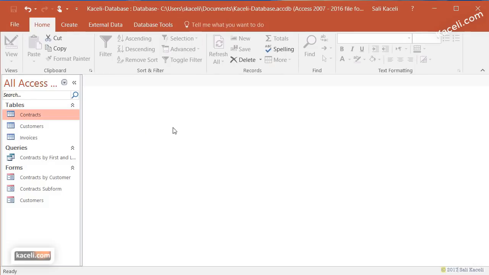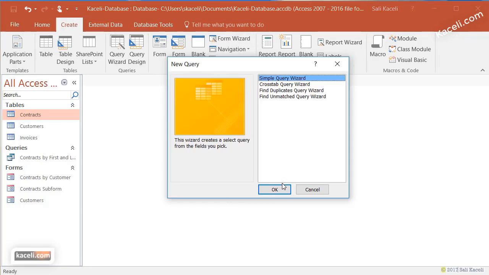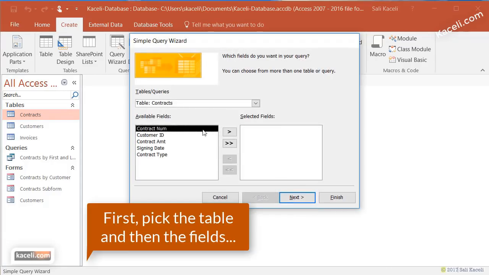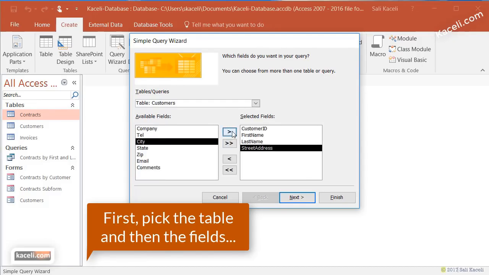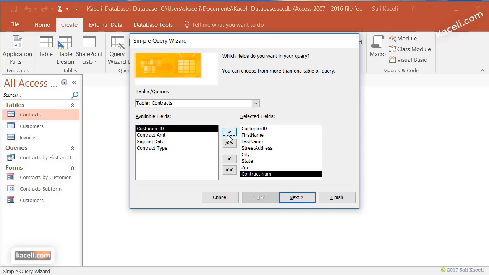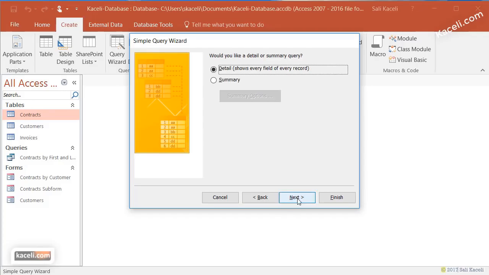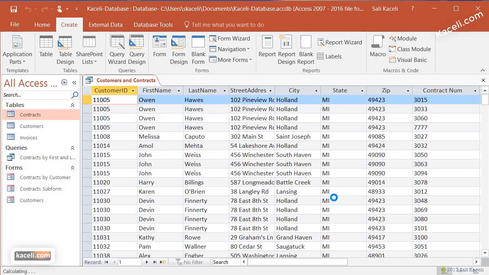We'll close this first, and now we go here under Create, and then we go under Query Wizard, and then click on OK. And then we are going to go first to Customers. We're going to pick Customer ID, first name, last name, street address, city, zips. And then we go to the next table. Here we go under Contracts, and then we'll pick up the contract number, and then the amount, date, and type. Then we click on Next, and then click on Next again, and then here we could have some kind of meaningful name, and then Finish.